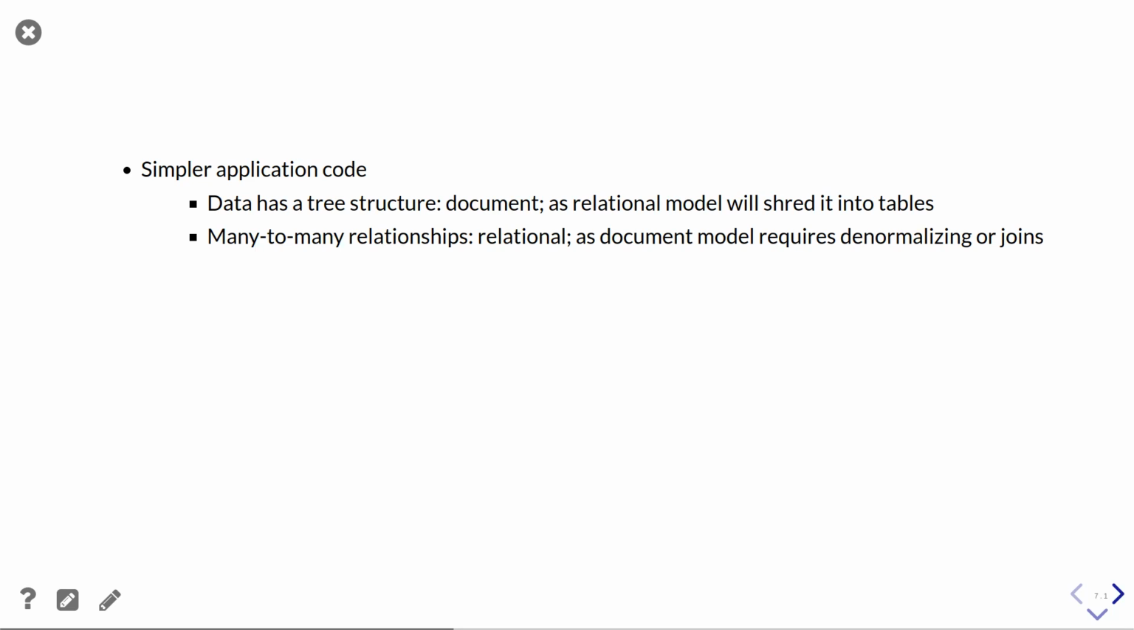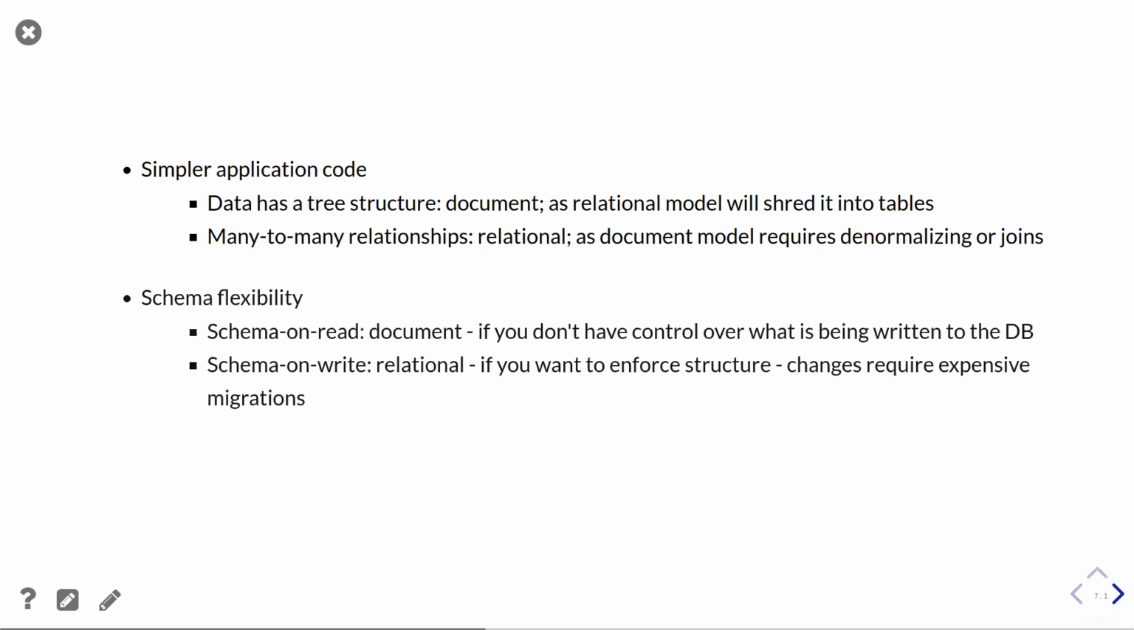But if you have many-to-many relationships, then the relational data model is better, because the document model requires denormalizing, or basically duplicating data in each of the documents, and that will cause some overhead.